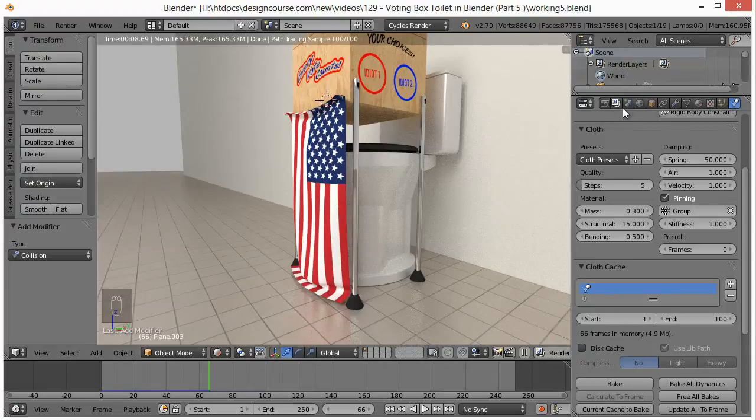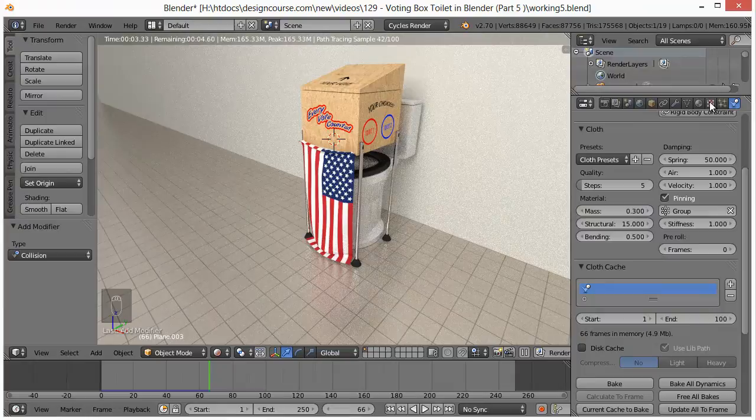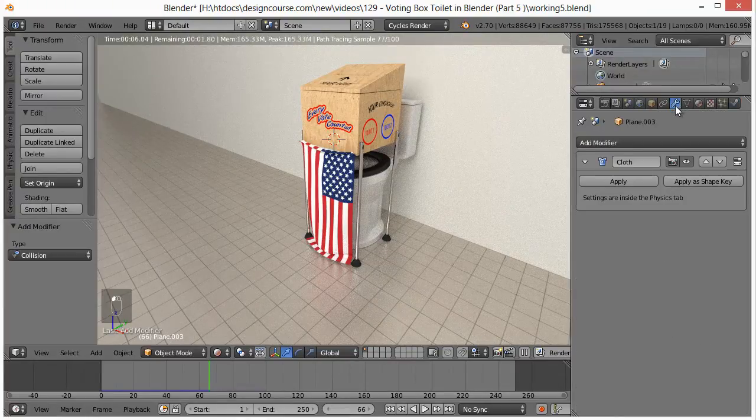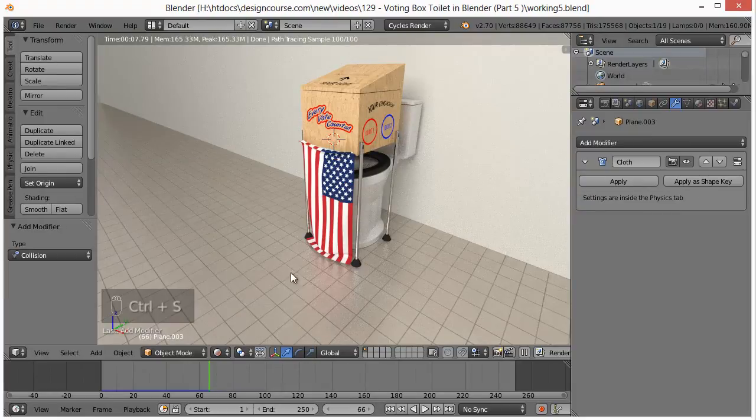So one thing real quickly, let's say for example you wanted multiple flags or something. If we come out here to this modifiers section, if you wanted to apply this, you hit apply, and then you can't really edit it anymore in terms of the cloth. You can't rerun the simulation. So before you were to do that, if you wanted to have multiple flags up here, what you would do is take all your objects and basically duplicate them. So I'm going to hit Control S to save this.